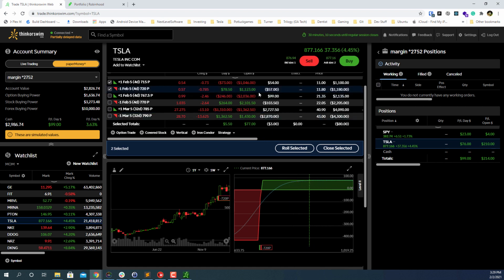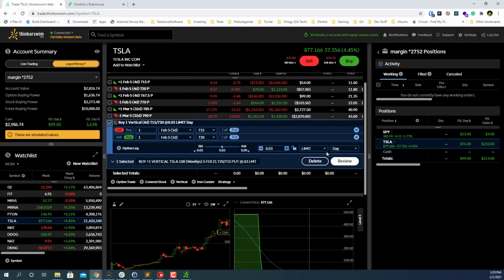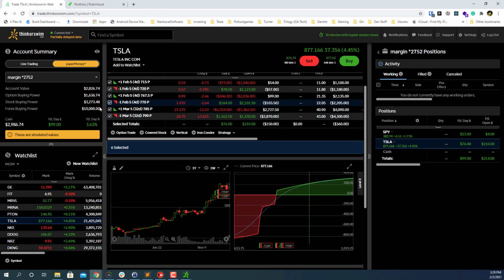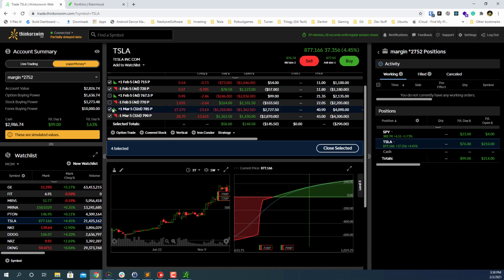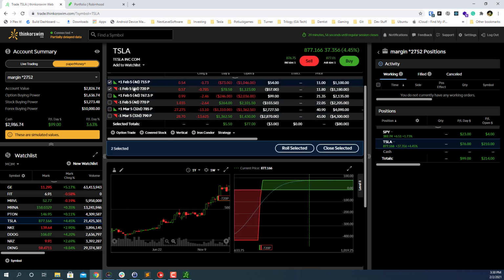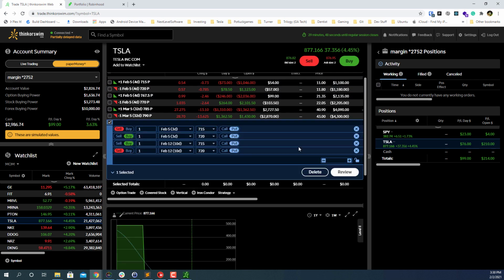I know that they don't really show credit well here, so there's no credit. I can click close. You'll see that it shows 3 cents or $3. I don't want to do this. I'm going to delete. Oh, it's selected. I'll take this off. I just want these two, the sell 720 and the buy 17. So I'm going to hit roll.